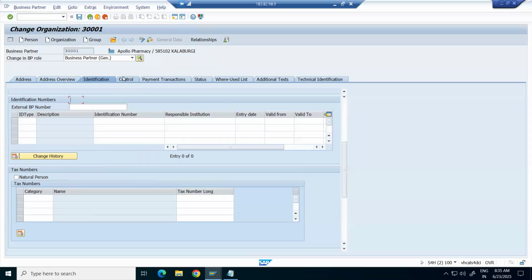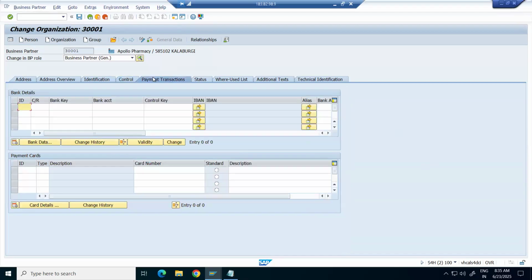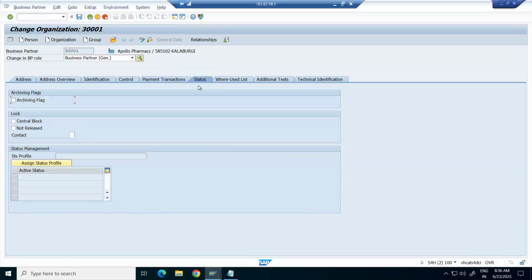Then come to this control. Here again this language related information we need to keep. Then payment transaction: here again a few payment related pieces of information come under this general view, and most of the major things related to payment transaction will always come under the company code view. Company code level.